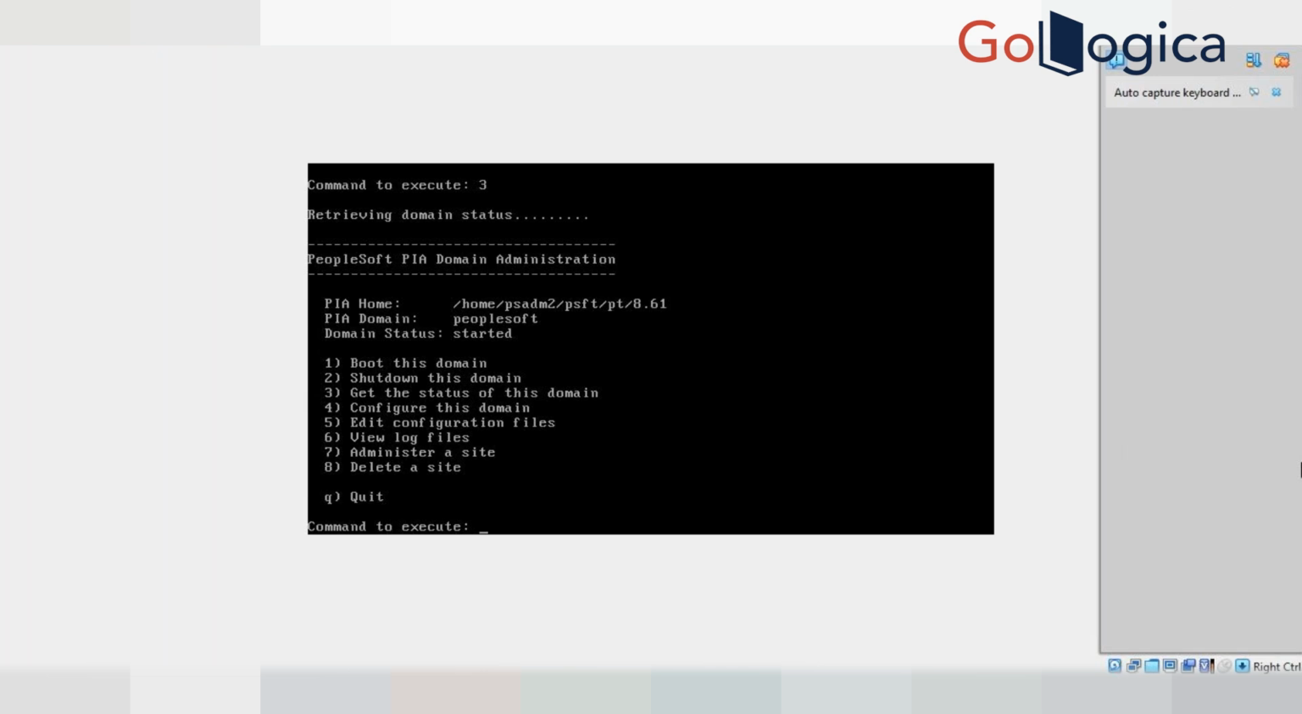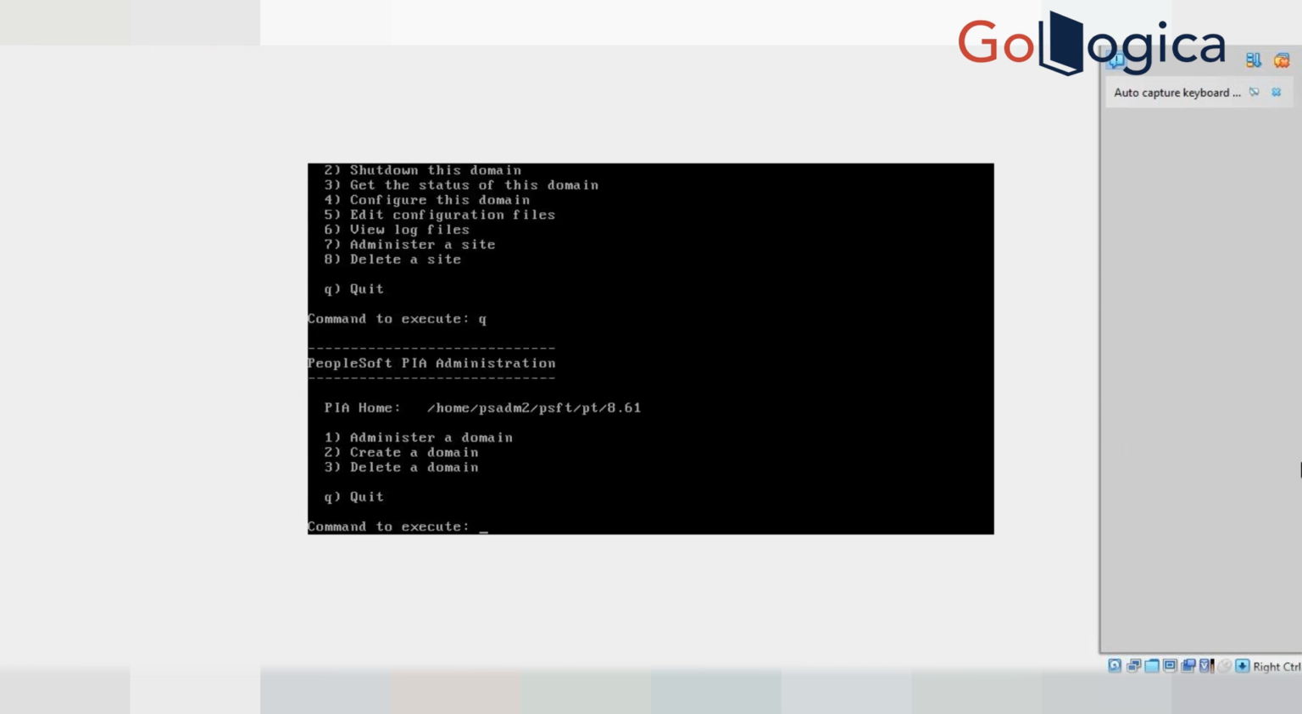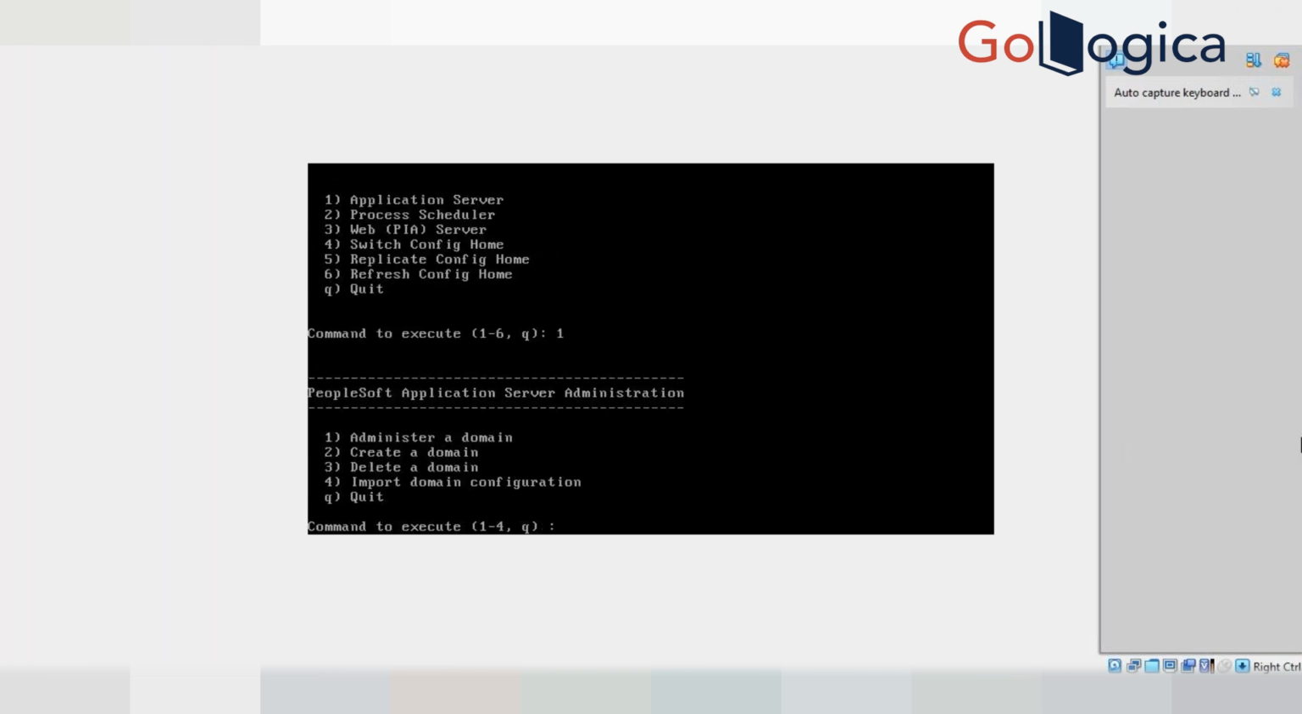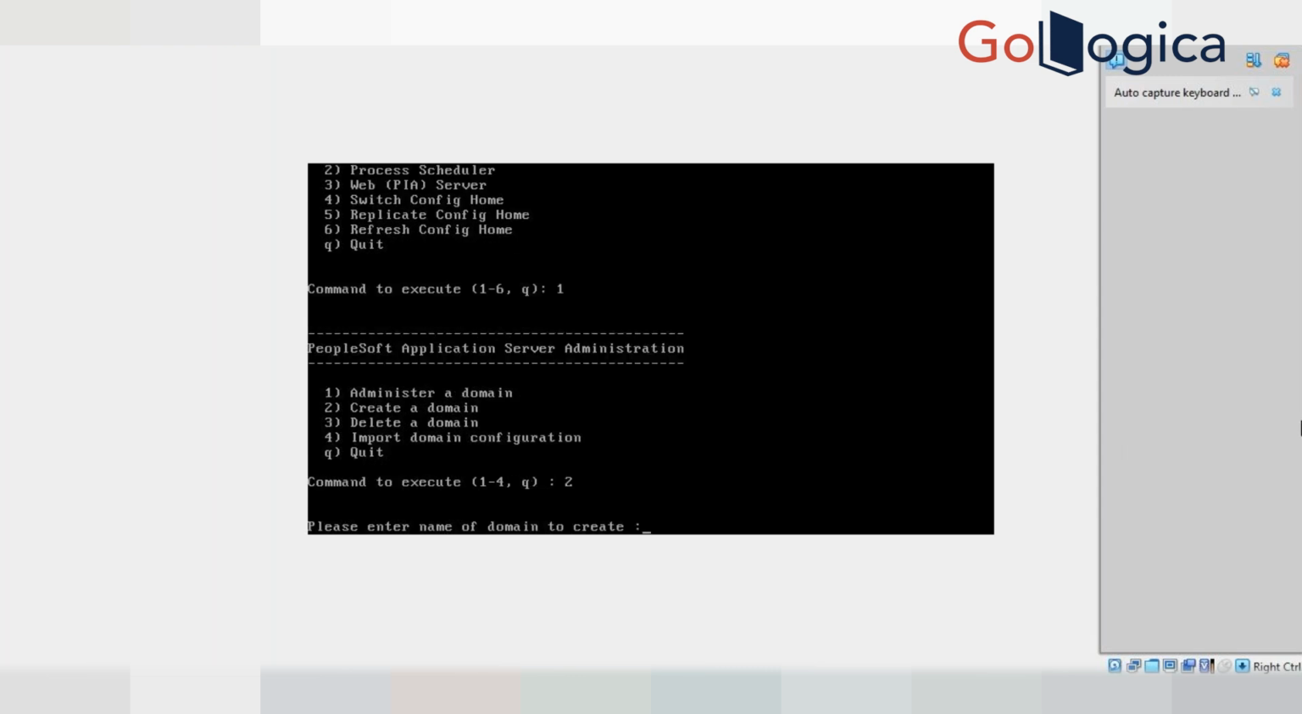Go back to application server menu. Yeah, go to application servers. Now here you see the second option is create a domain. Yeah, go to second. Now it is asking for the domain to be created. So you have to give a unique name. You cannot use APPDOM again because there is already one domain with that name.